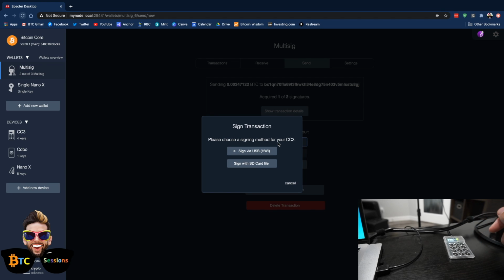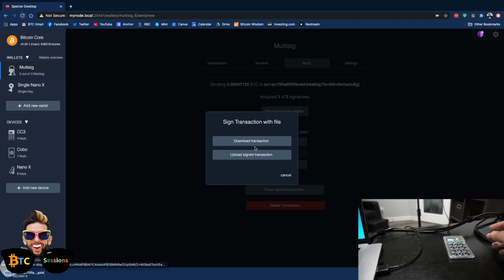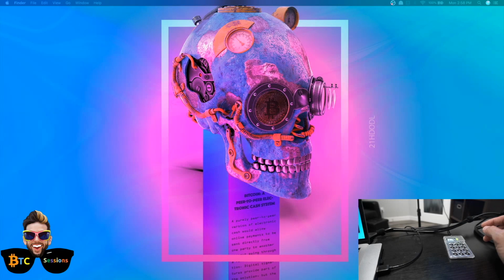Now, if I had it plugged in, I could sign this way. Technically it is, but we're going to pretend that we're just doing this fully air-gapped, which we kind of are. We're going to sign with SD card file. So what we need to do here is we're going to download the transaction first. Okay, I've just downloaded that to my downloads folder, but let's just jump over here just so you can see what I'm doing.